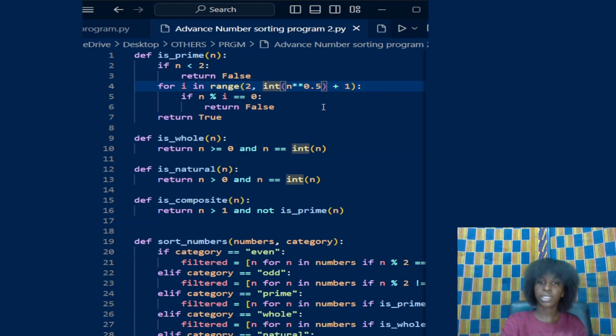The square root of 100 is 10, right? But then instead of counting from 1 to 100, you only count from 1 to 10, because if a number has a factor that is greater than its square root, then it means the smaller factors have already been included. So you don't need to count all the way to 100. You only need to count from 1 to 10 and get to the factors. And the plus 1 is just to make sure we don't miss any number as you are counting.